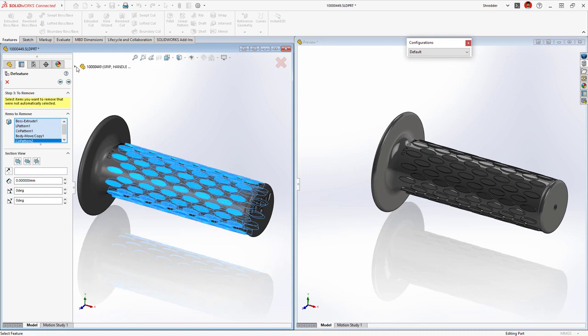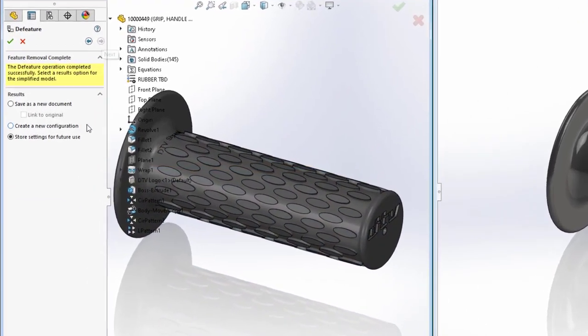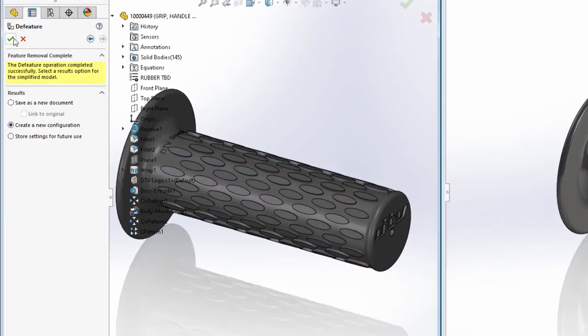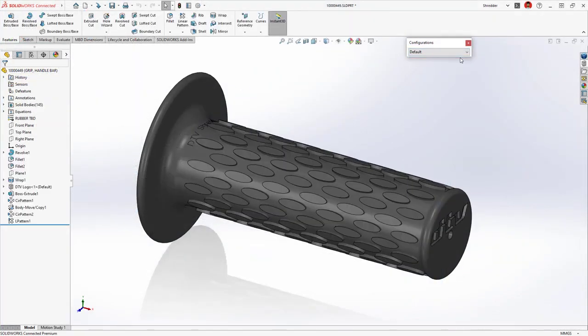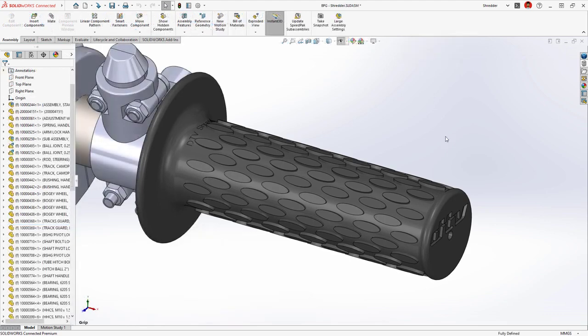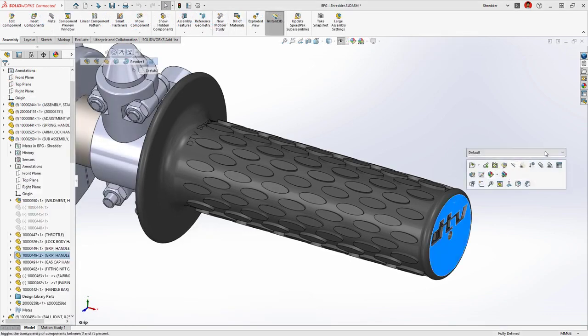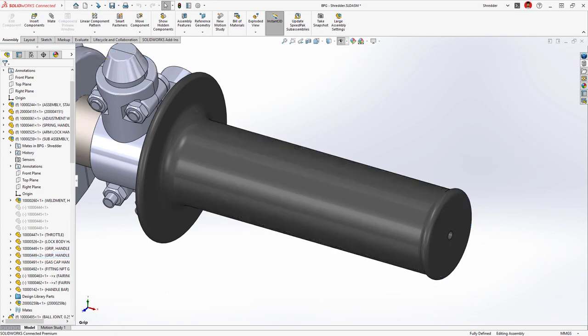SOLIDWORKS 2023 SP1 will allow you to create a configuration of your derived parts, which can be useful for creating simplified versions. And since it's a derived configuration, it will adopt changes made to its parent configuration. Also, replacing the complex version of this component in the assembly no longer requires selecting a new part file and reattaching mates. Simply select the configuration from the drop-down menu.